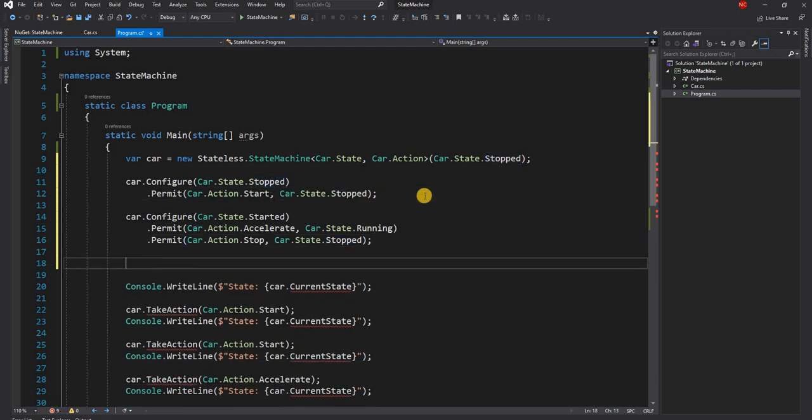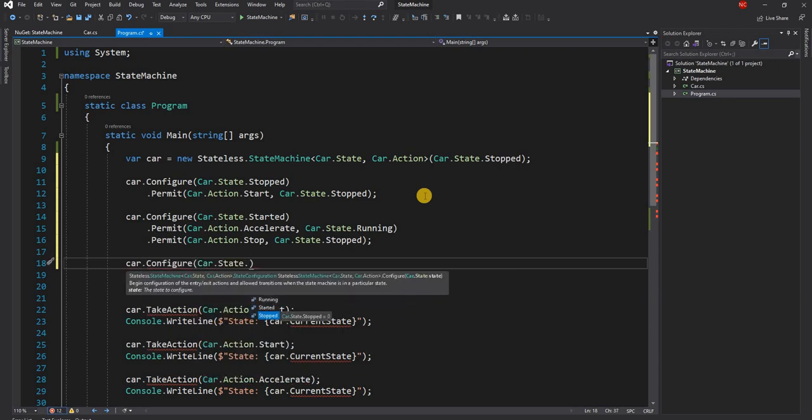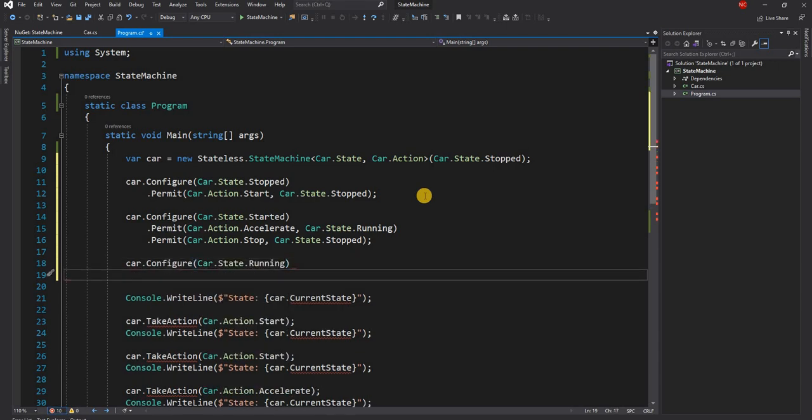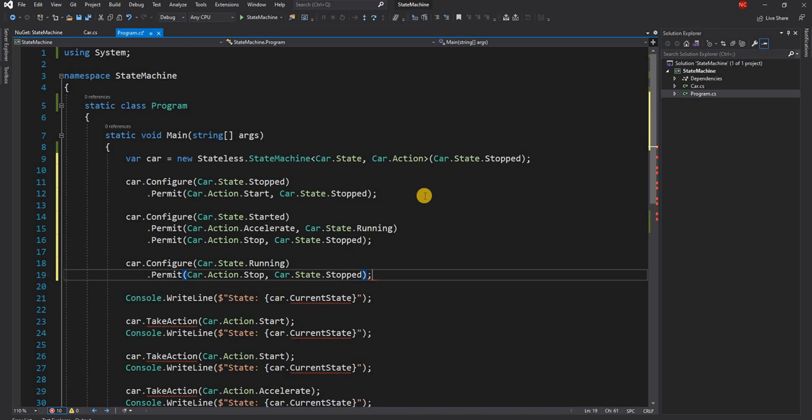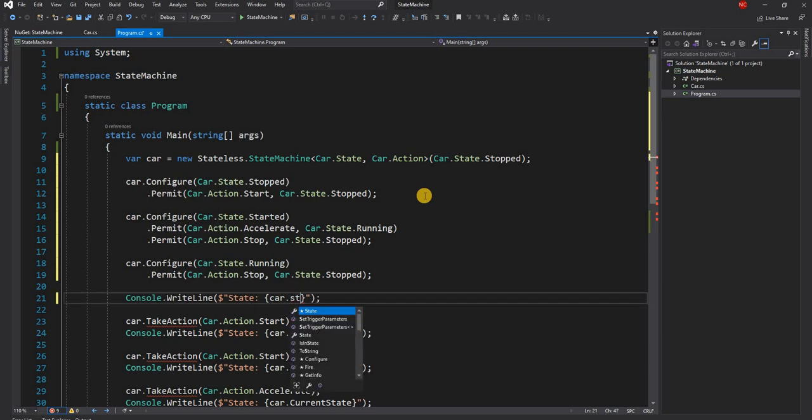And then finally, if the car is running, we configure the state, and we say if the car state is running, we can essentially stop the car. So we can say permit, and this action is going to be stopped and the state of the car is going to be stopped. So these are the things we can support. And then we want to print out the state just like the previous video. For printing out the state, we have a property called state, which gives the current state of the state machine. So we are going to use that.